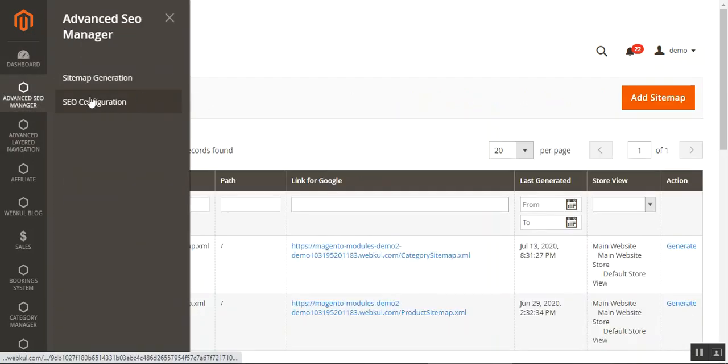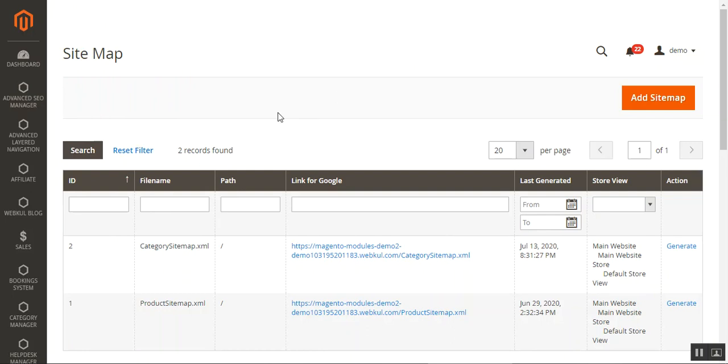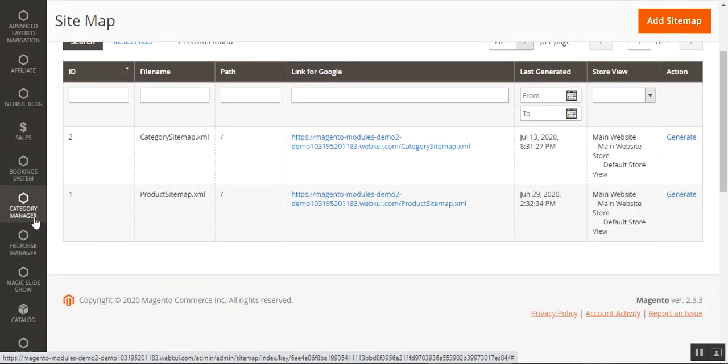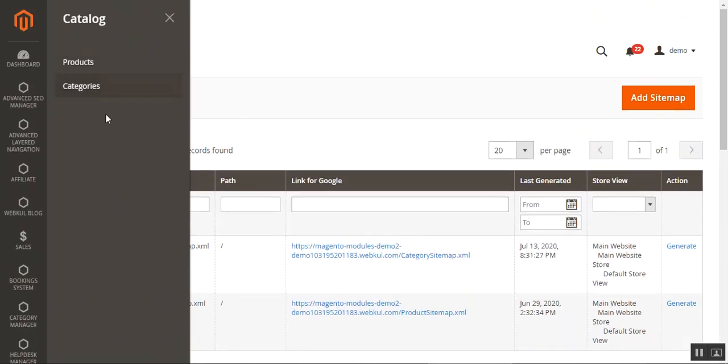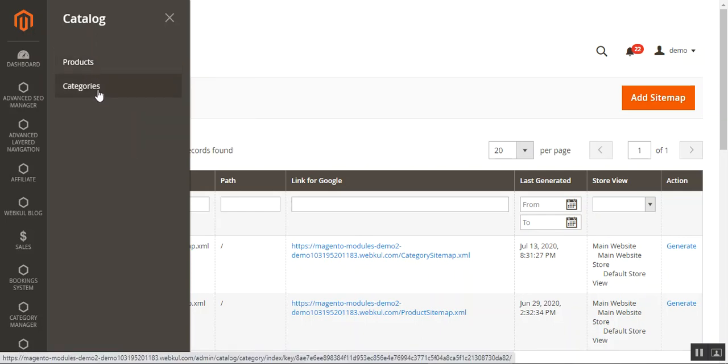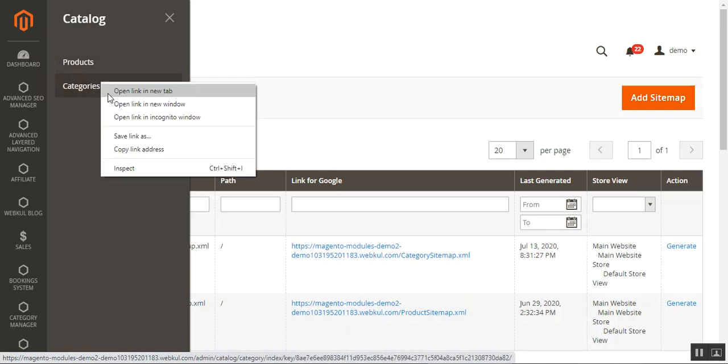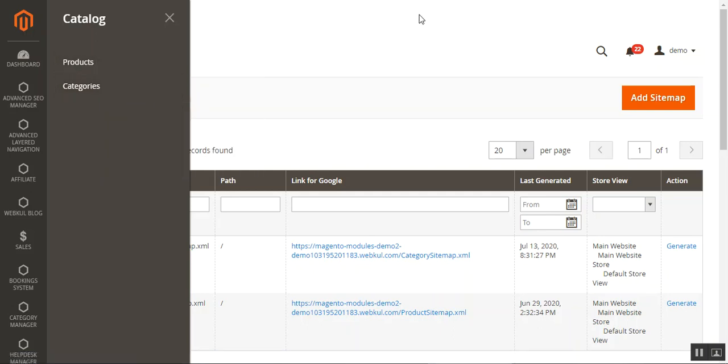So we have gone through the initial configurations within the SEO configurations, and how to generate the sitemaps. Now after this, we'll be setting up the product search engine optimization, and for that we'll navigate through the catalog, and then products. So we can do the product SEO as well as the category SEO. I'll just open both of them, product and the categories as well. First we'll go through the products, and then we'll go through the categories.